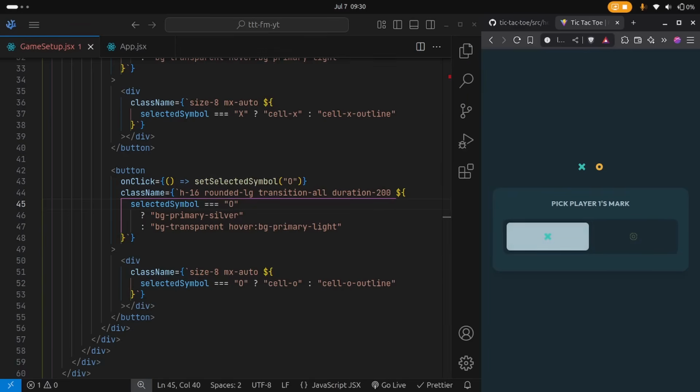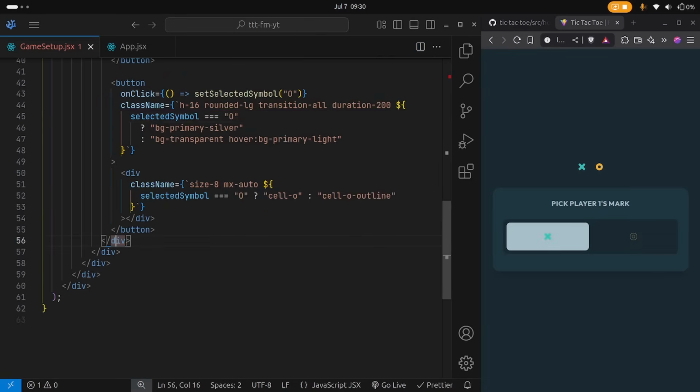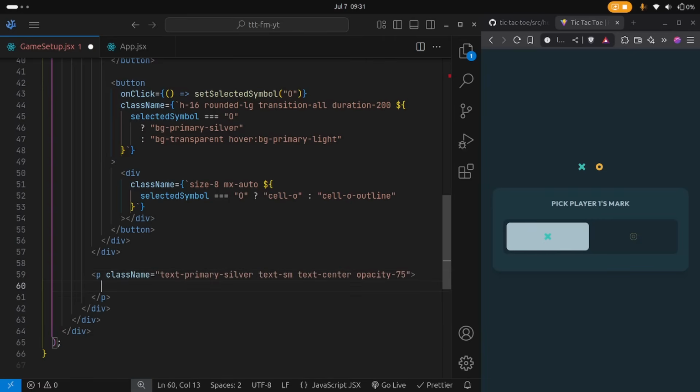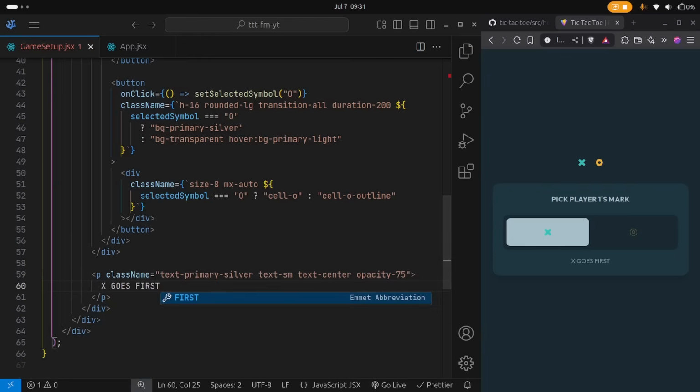So if it is not selected, it shows the outline. If it is selected, it shows the full icon. Now we're going to go below this button and then below two divs. And then inside here, we're going to have a paragraph with a class name of text-primary-silver, and then text-sm, and then text-center, and then with an opacity of 75. And then this is going to say X goes first. So whoever selects the X symbol is going to go first.